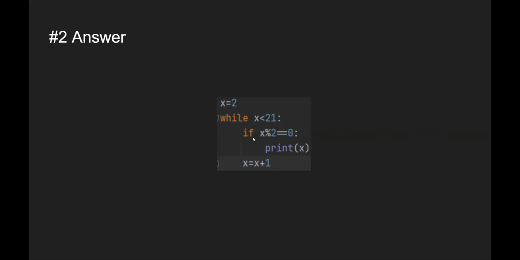So if we run it, we get 2, 4, 6, 8, 10, 12, 14, 16, 18, 20, because if we divide it by 2, then the remainder is 0. And then we have to keep adding 1, and then we'll keep checking. And if the variable divided by 2 is not equal to 0, it won't print, but we'll still add 1 and keep doing it until 20.